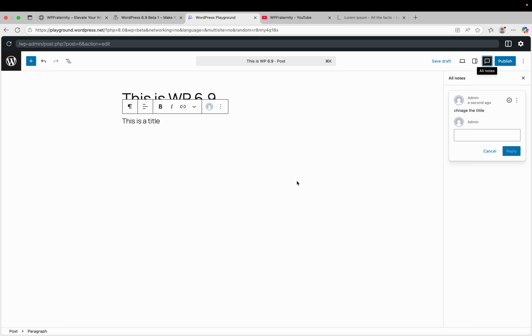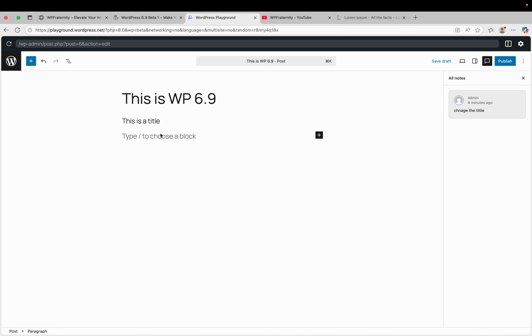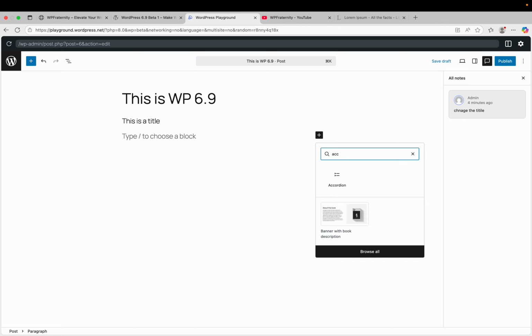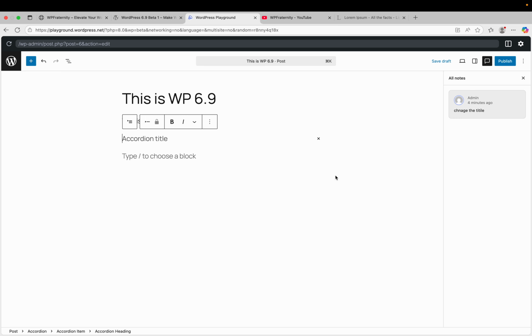Now let's talk about the accordion block. To do that, let's enter this one. WordPress 6.9 introduced a brand new accordion block, perfect for FAQs. To get that accordion block, we will hit this plus icon and search for accordion. So this is the accordion block.